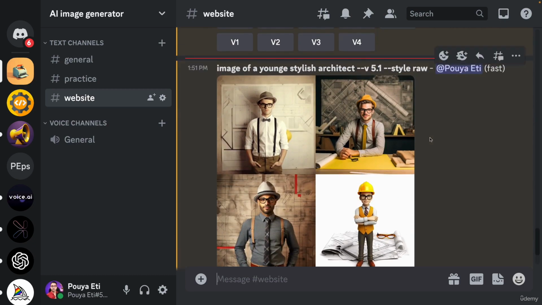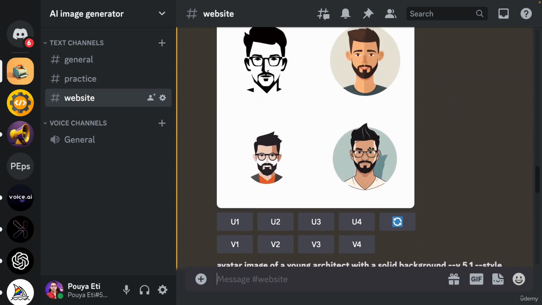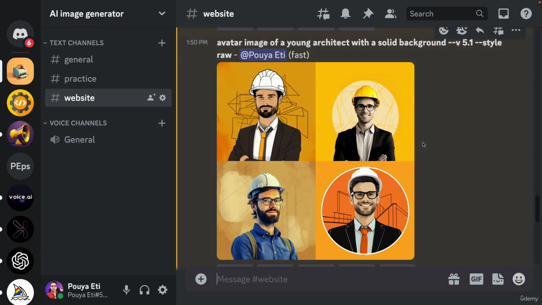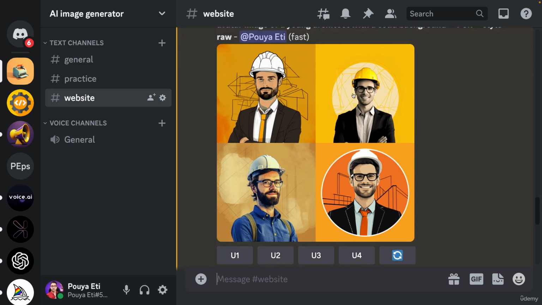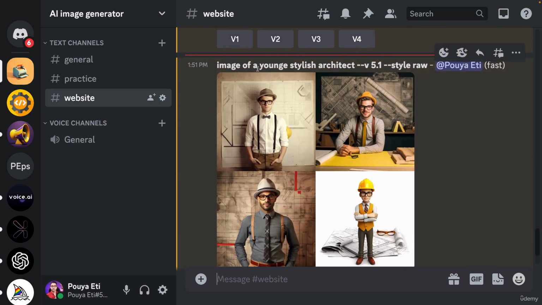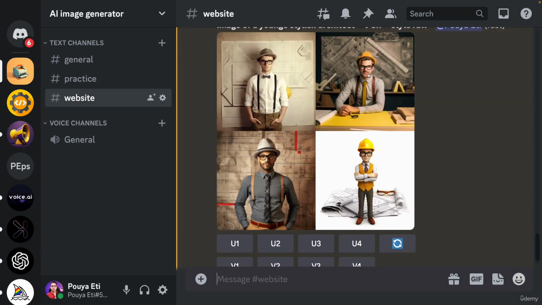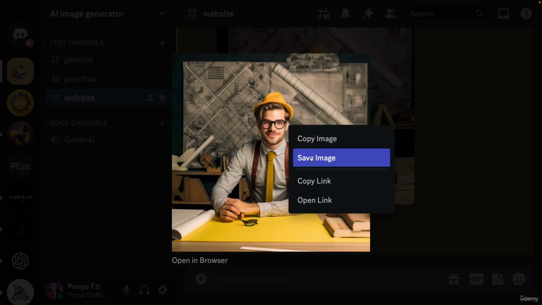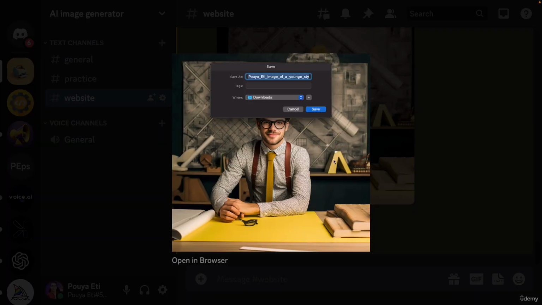All right, the image is ready, I tried different prompts as well. So this was the first try. Then I wrote down avatar image of a young architect with solid background. Here are the results. And for example, this one is not so bad. Okay. And then I wrote down image of a young stylish architect. And I think this one looks really cool, right? So let's upscale it. Second one. And then come here and save it.